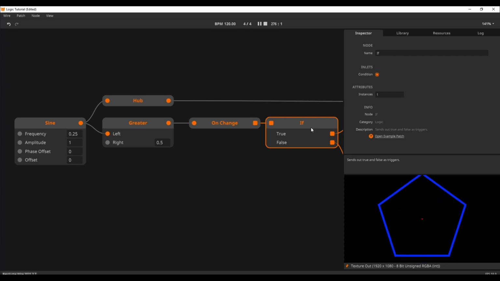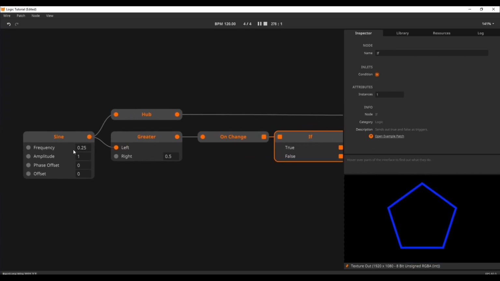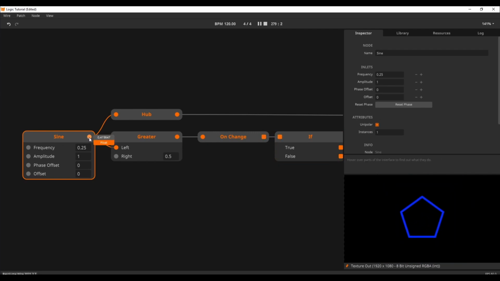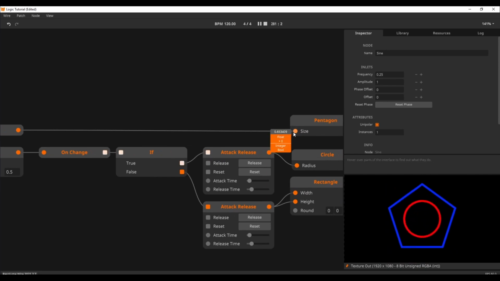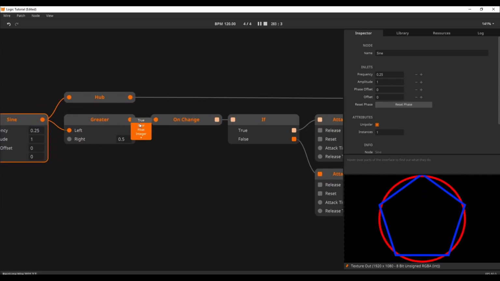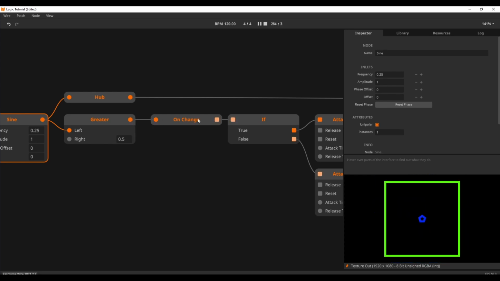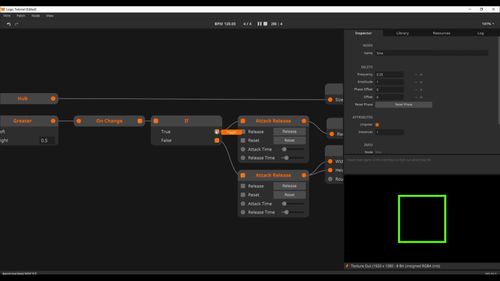The if node will convert a boolean into a trigger. In this example, we have a unipolar sine running from 0 to 1 and back. This modulates the size of the pentagon shape, which is here as a reference. We check if the sine is greater than 0.5. We use onChange to change from the signal to event flow, as the if node only operates on event flow.